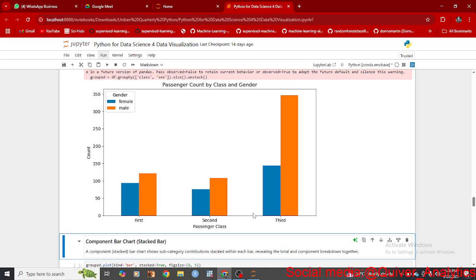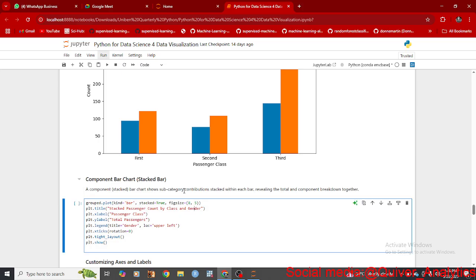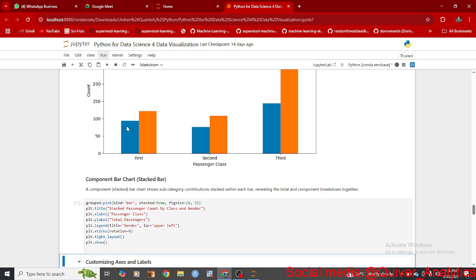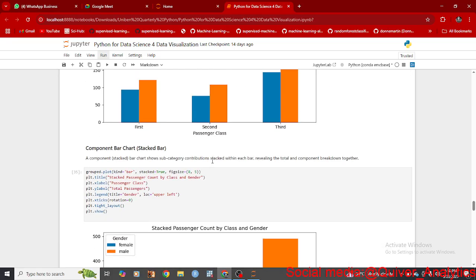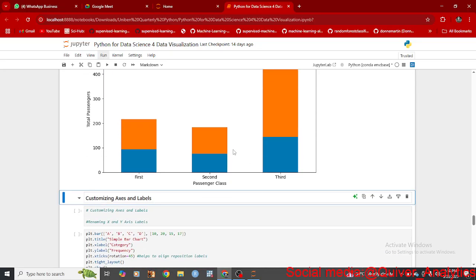All right. Now, the other chart that looks like it is the component bar chart. For the component bar chart, it does not put the bars beside each other like the group bar charts. It puts them on top of each other. What makes that possible is this stacked equals true. Stacked equals true, that means stack it on top of each other. All right, so if we run this, we have this. It's the same thing, but it's quite more difficult to interpret. So I prefer using the group bar charts over the component bar charts.